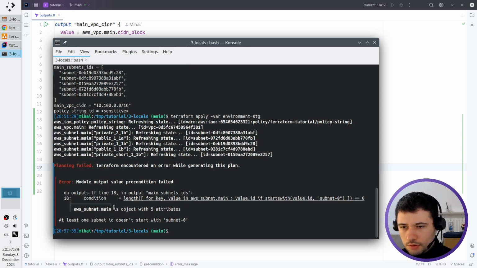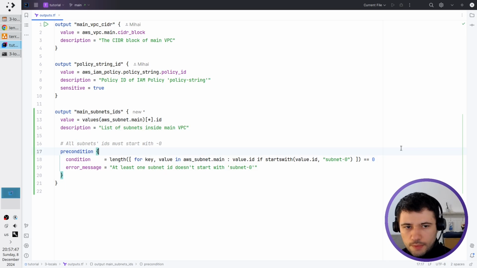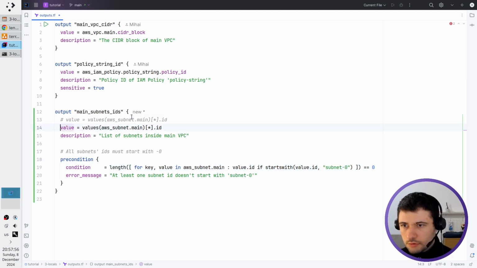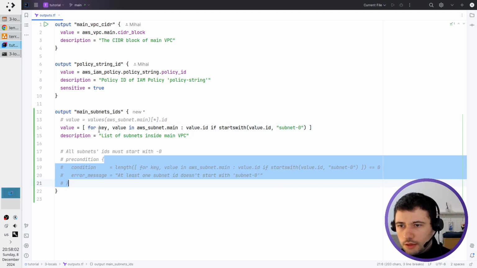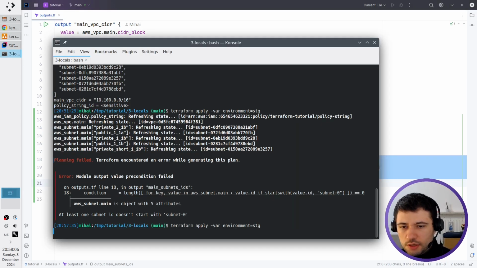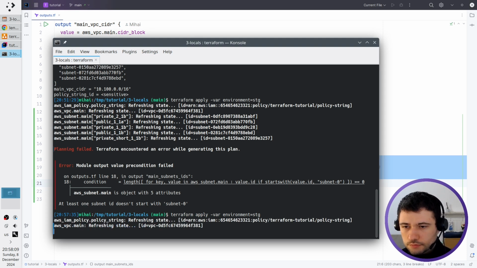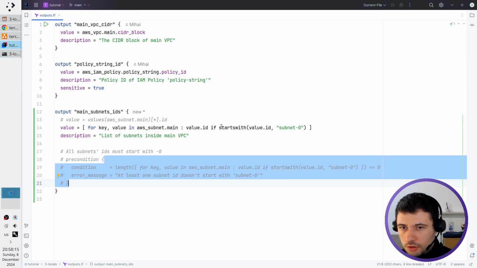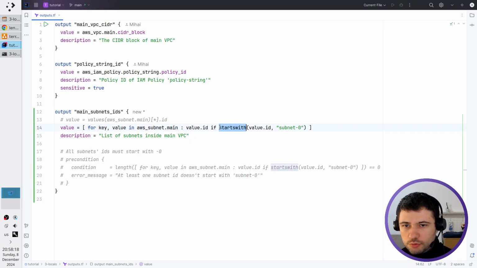I get the error. It is an object with 5 attributes. Okay, I know my problem. I will copy this part, put it for value instead of value, and comment the precondition. Let's check what the output is, because I think I made a mistake. Okay, this is my output because everything starts with subnet 0. I have to put here a not. So if something doesn't start with subnet 0, it will return the value ID.